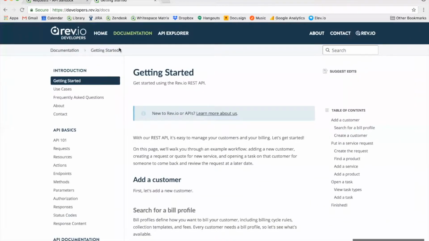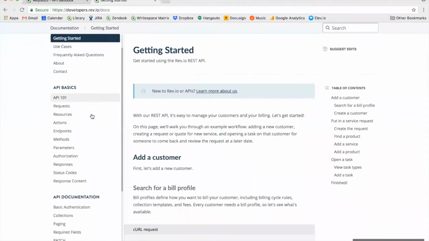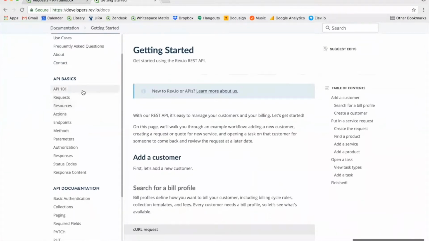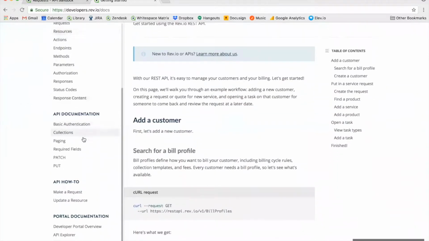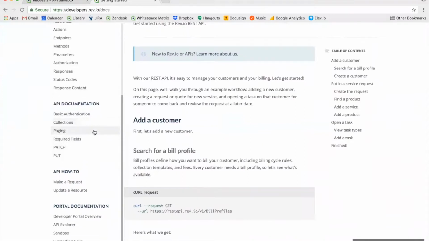So if I go to the documentation over here, I can see I have this left panel that tells me a lot of information. I have an introduction, use cases, FAQs, contact information, and then some stuff about how APIs work. What is an API? What are requests? What are resources? What are any of these types of typical terminology that people use? Then there's more documentation specific to our API, so about authentication, that sort of stuff.